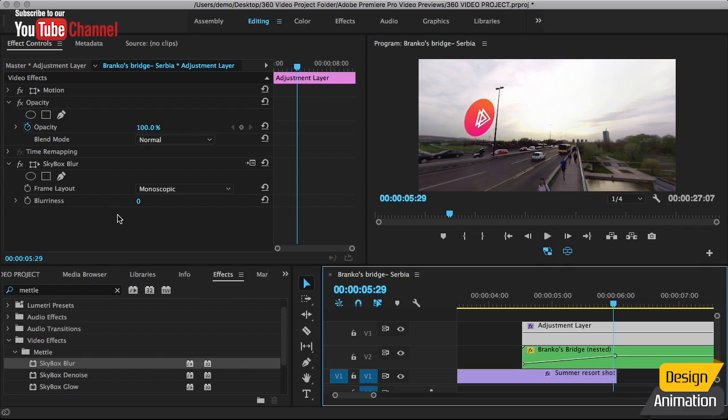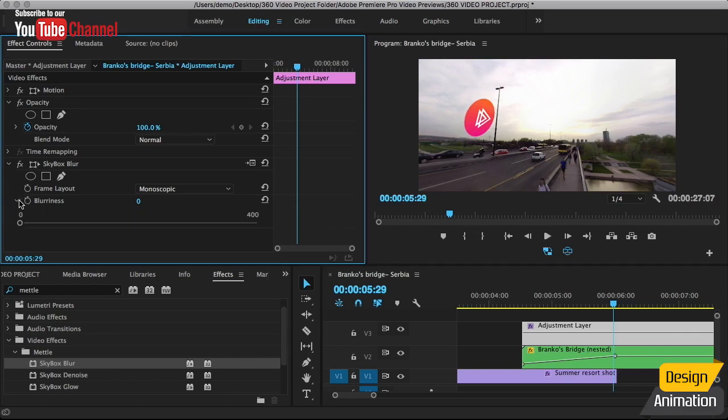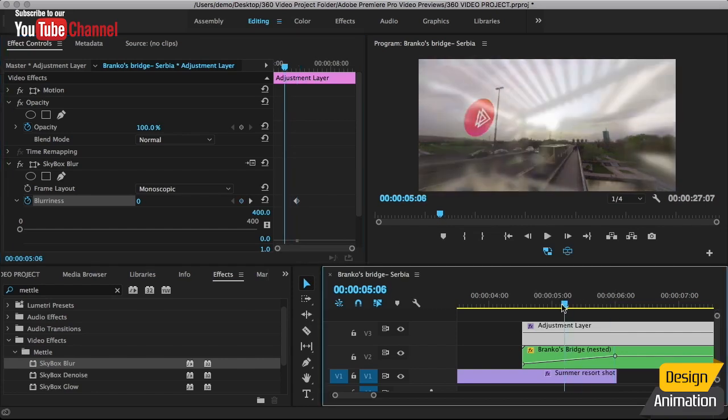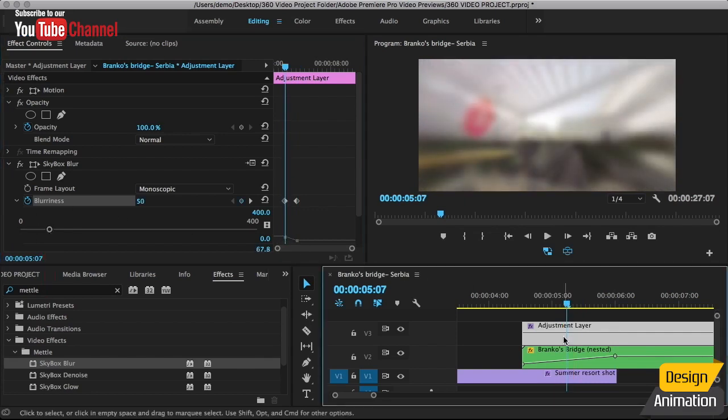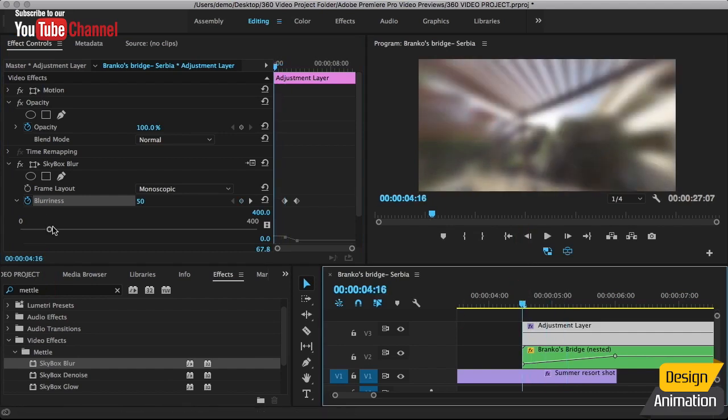And what that will do is as the Branko's Bridge begins to come in, the adjustment layer will also add a 360-degree safe blur that also comes in and then slowly tones down once the Branko's Bridge has been fully realized. So just like the opacity from before, we're going to add keyframes to this blurriness on the adjustment layer. And I'll do that by clicking the little clock here next to the word blurriness. I'm going to set my playhead, and I'll do the 50% one first. So I'll set it here, go to 50, and then I'm going to go to the beginning of the adjustment layer clip, and I'm going to move that to 0.